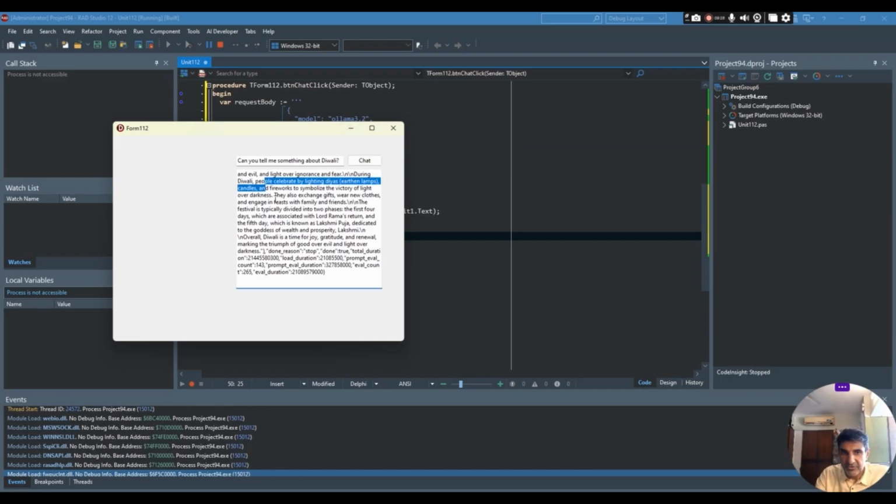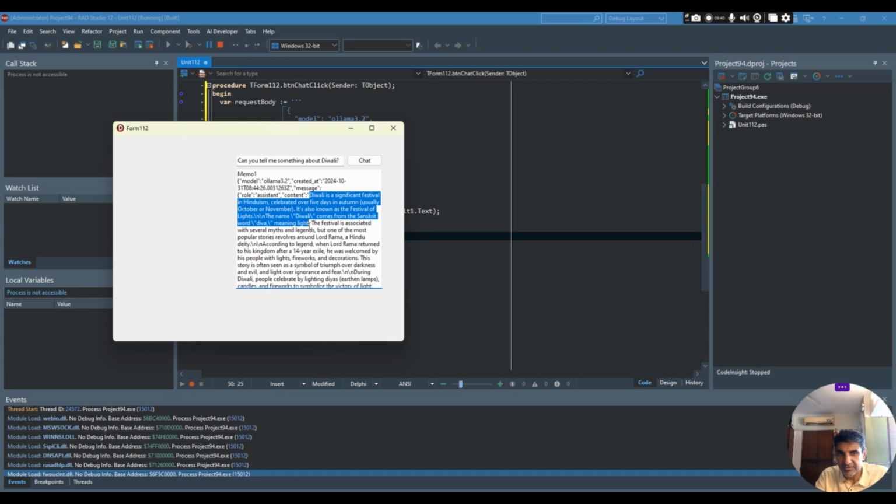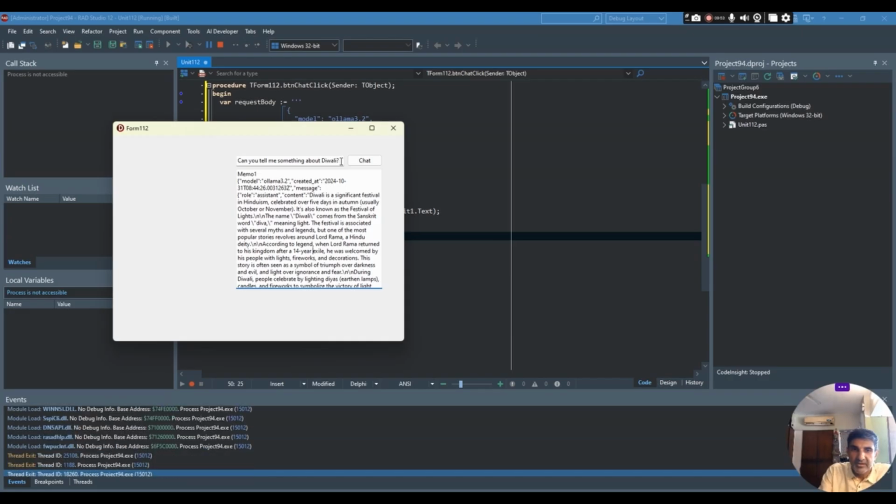And you can see it has actually come back to you with an answer saying Diwali is a festival, a significant festival in Hinduism, celebrated over 5 days in autumn, usually October to November, and so forth. Right now, this is basically running locally from our laptop or our computer, and it's a fully functioning LLM.